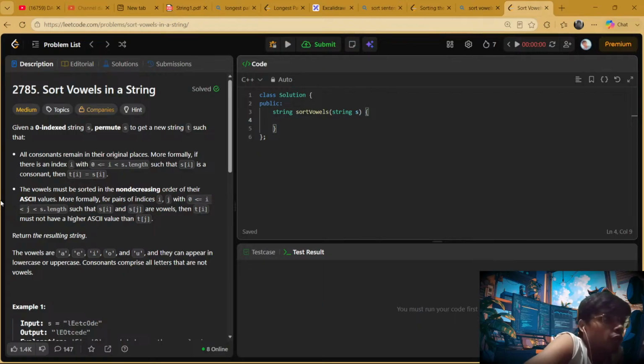The vowels must be sorted. Okay, so what I want, I will permute the S string, and after permuting, I will create a T string.